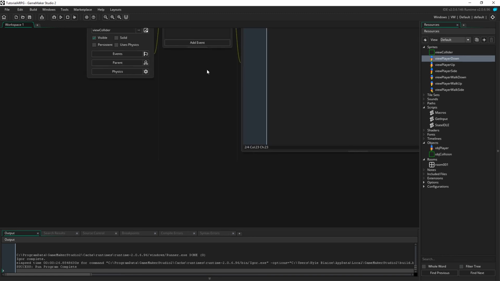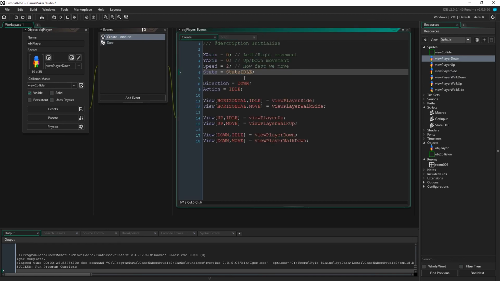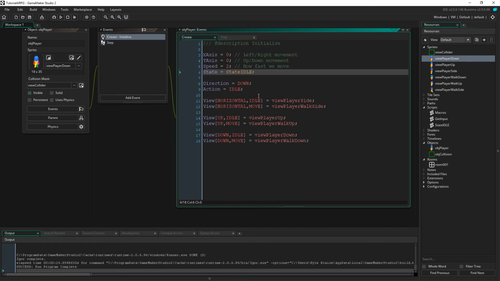And then finally, with that state idle, since we have stored it into an actual variable, we can call the script execute on state. And then of course, here we have the line where we indicate which sprite we want to play. And all it does is it plays the right sprite at the right time. Keep in mind that we do have different actions for idle and move. All right, so that's just something that you guys need to take into account.